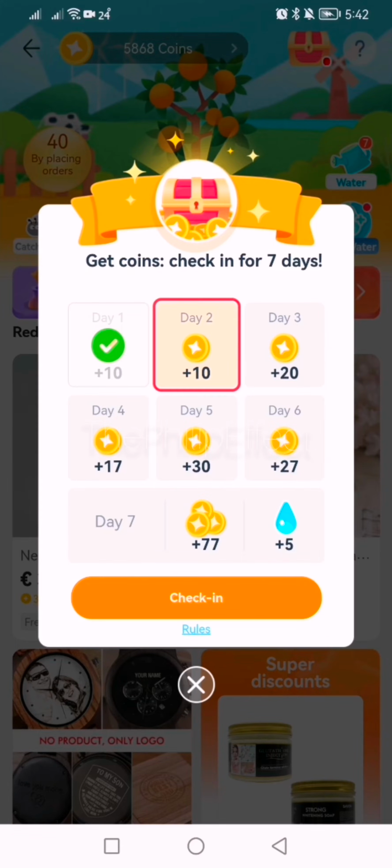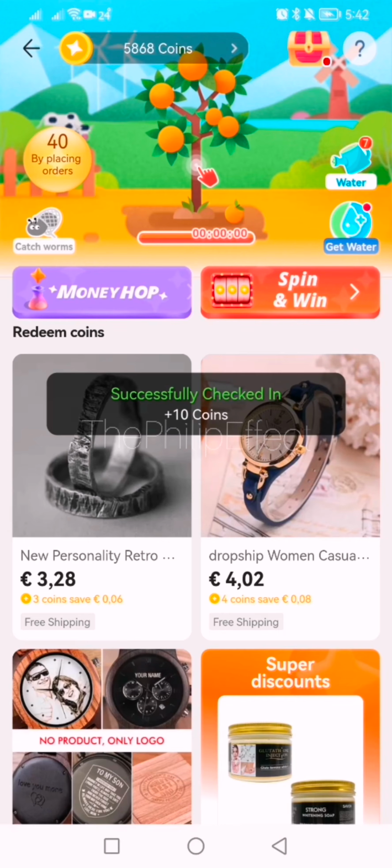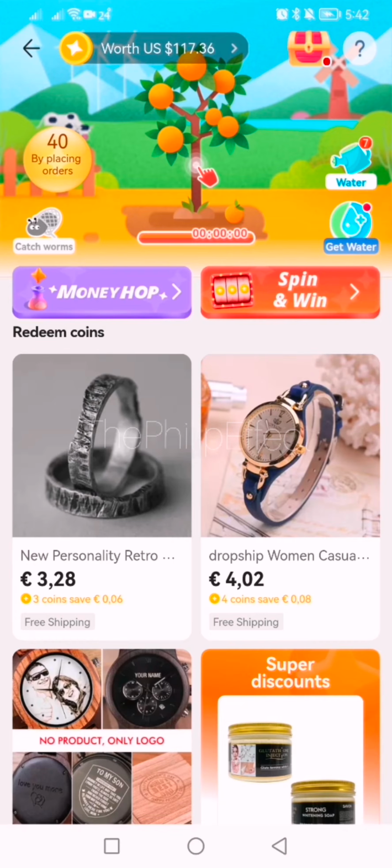Now when you get here, when you come back every day, like I've said in other videos before, you need to click on check in so you get free coins as well. You click on that, and to get more coins, you can see this 40. Sometimes it could be different, of course. It could be different for you depending on how many goods you've bought from AliExpress in the past, so you get more coins from that as well.